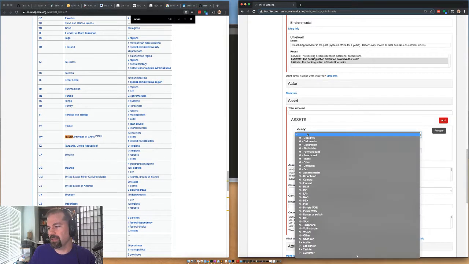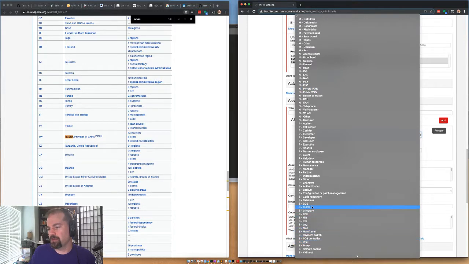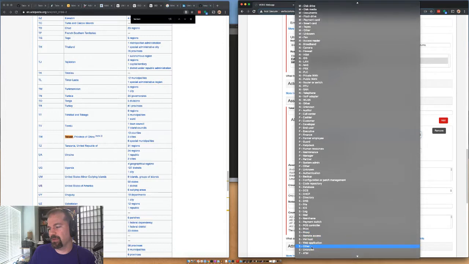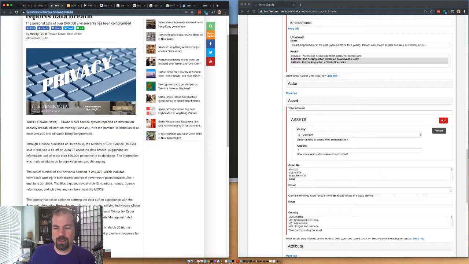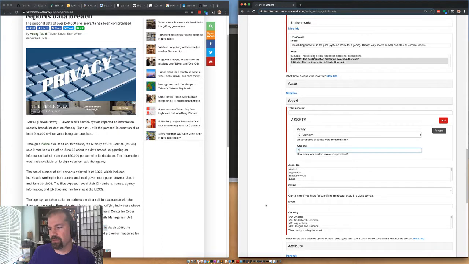The asset was a server. They described it both as servers and as files, so I'm just going to put server. Amount. Let me see. Compromised information system ceased operating March 2015, so they know where the data came from.